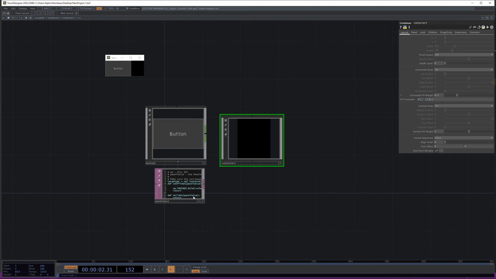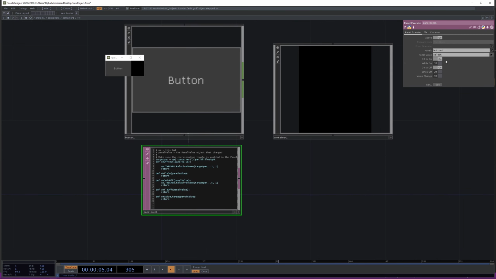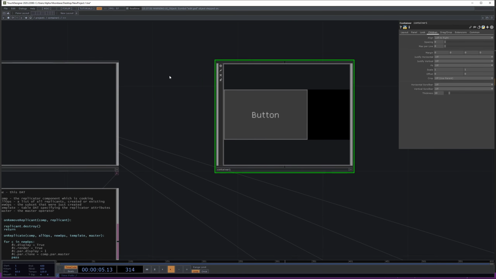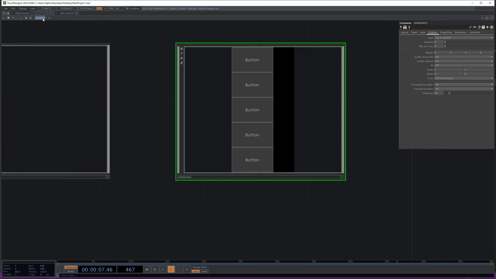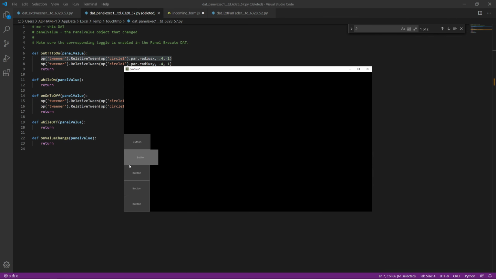And as you can see, nothing is happening. Oh yeah, because we have to change this one to inside. Okay, and what we can do now is we just recreate this. And now we can create really nice, smooth menu animation here. And that's what I'm talking about here.